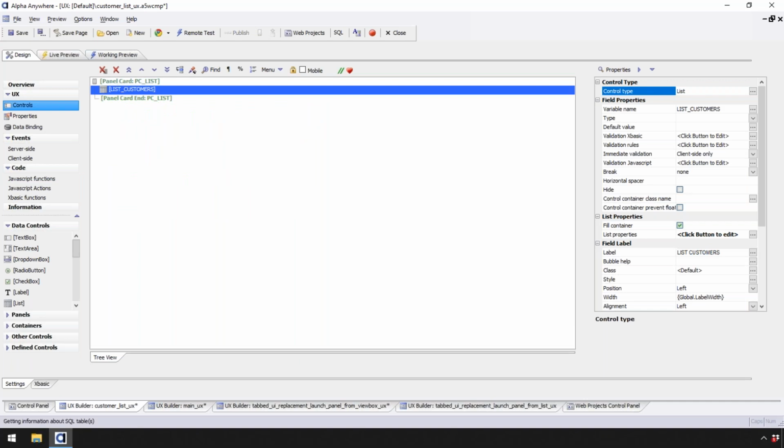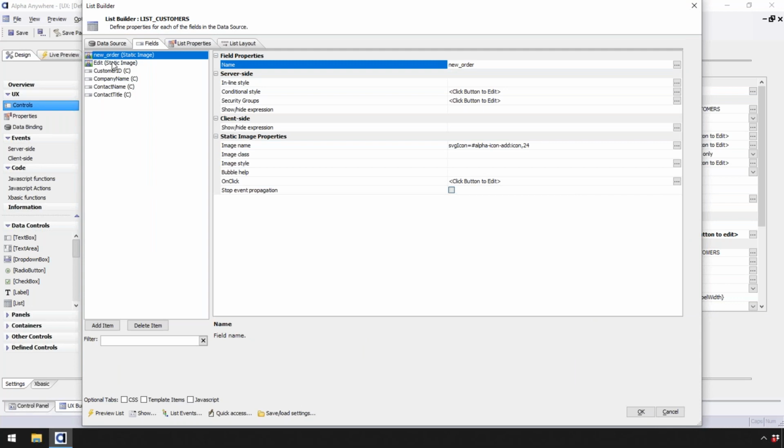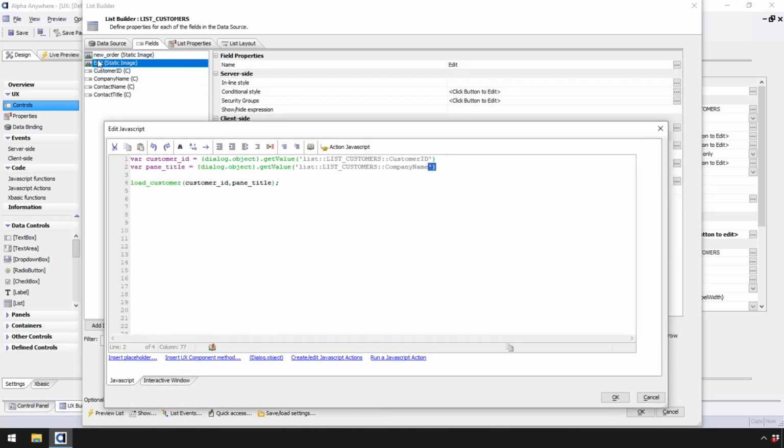So you'll notice in our customer list, I have a field in here called edit. And when I click that edit, you'll notice I'm doing something. First, I'm grabbing the customer ID from the current row's customer ID, and I'm grabbing the company name as the pane title from the current list. So basically what I'm saying is, when you click on this button, grab the customer ID and the company name and put those into a couple variables. And then let's call that function called load customer with that information.